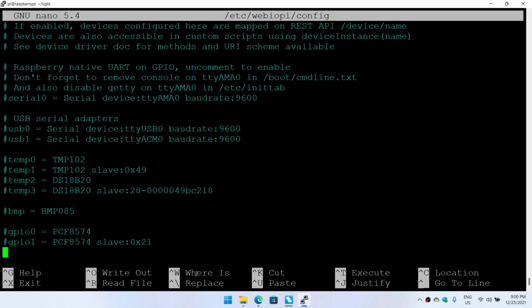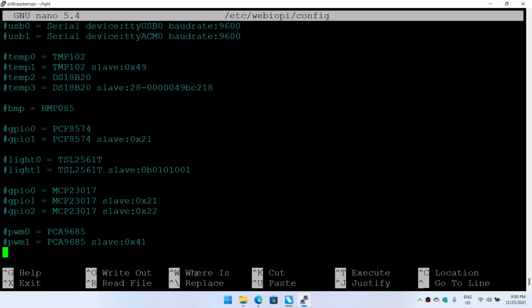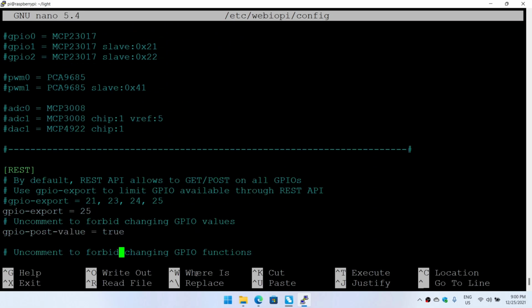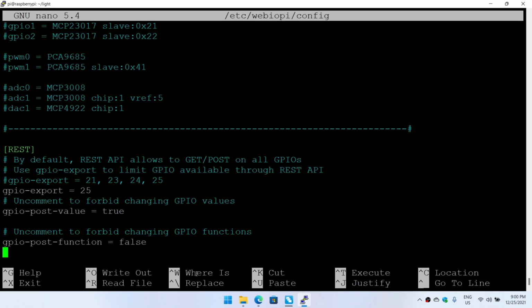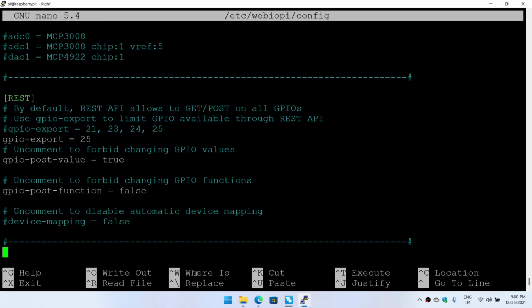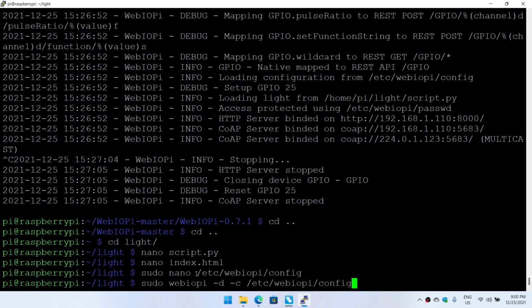Apart from that, these are all the libraries or peripherals which are supported by WebIOPi. I am going to paste a link in the description which explains details about all the sensors, like PWM or temperature sensors, IO expanders, etc. In the REST API, we're going to export the GPIO 25, because that's the one we're toggling. We're forbidding the changes for the post value, and this post function we are not really caring about. That's pretty much it. Now I can go ahead and execute the script, or you can say the configuration.